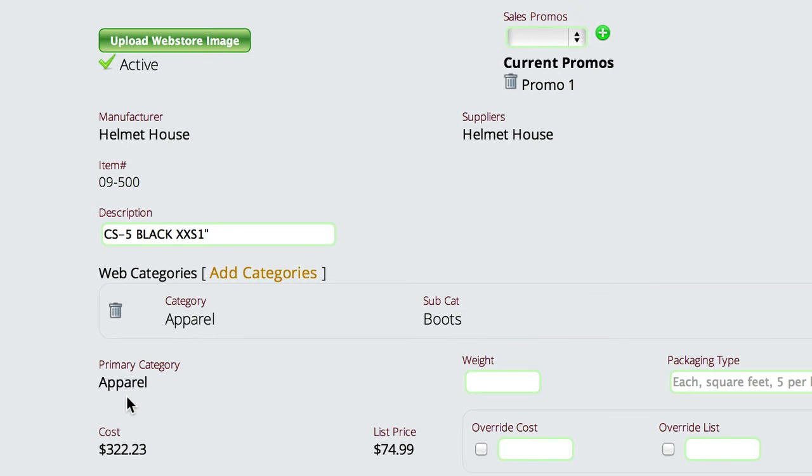Now, the web categories can be a multitude of different things. In other words, I could have something set up as a glove and then apparel, and then we could also have it categorized as apparel, gloves, ATV glove, whatever it happens to be. We can have a lot of different ways of categorizing that particular item.